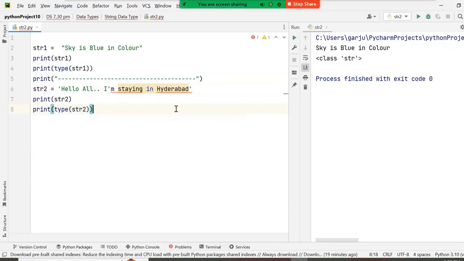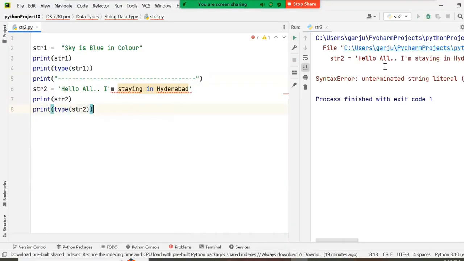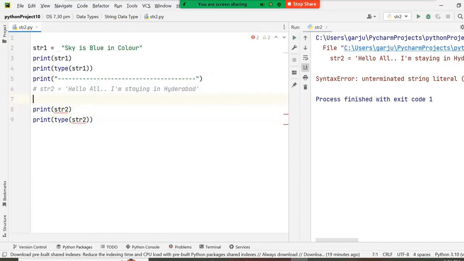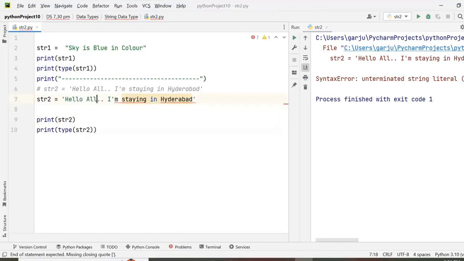Okay, now I will run it. This is an error for us. Can you see it? It is an error for us. So this is the problem if I don't have an alternative for the string. Now in this case, what I will do is copy this, here with the double quotes.